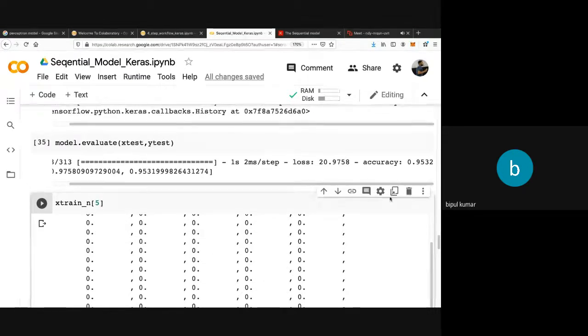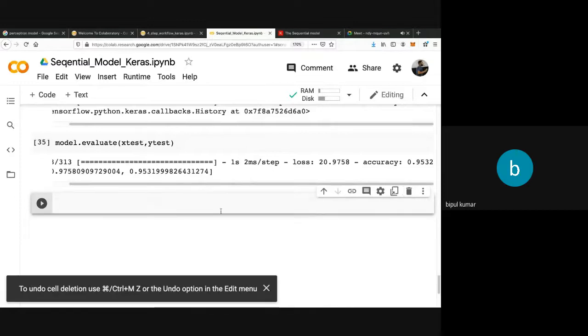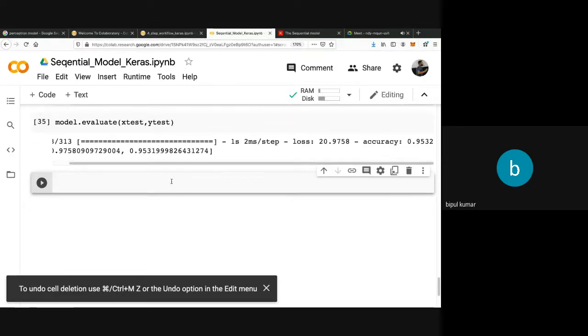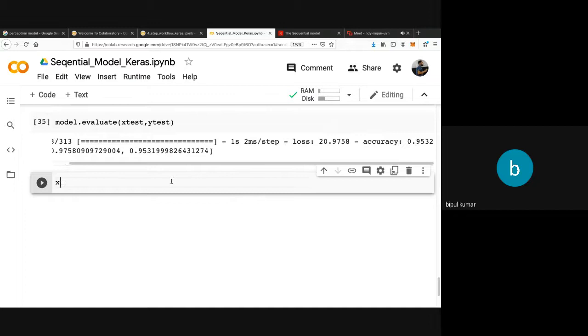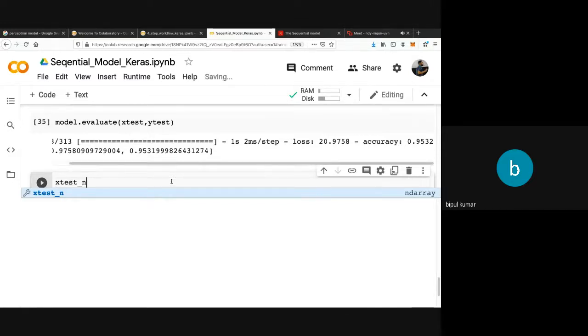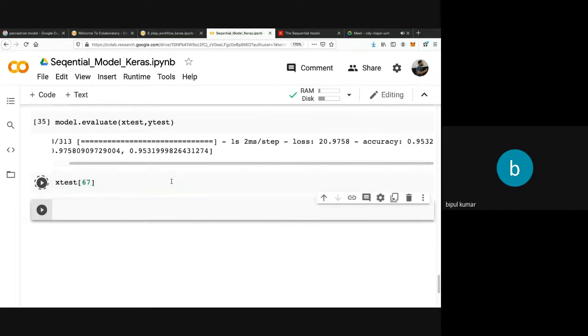Now we have to discuss the predictions. How can we predict? For prediction we need a value, isn't it? So let's consider a value x_test_n. We can't consider x_test because the training has been made on normalized data, right? So data needs to be normalized first and thereafter it can be used. Suppose we are considering x_test 67. This is your input value.